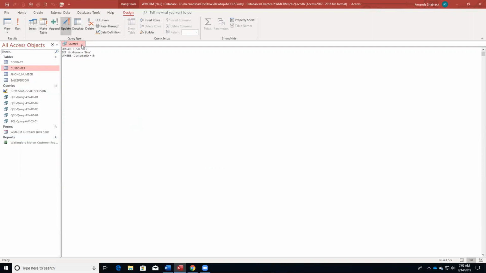So it went ahead and updated the customer table with that information for that particular customer ID. So I've actually gone through and done that for all of them now. So I'm just going to close this one out. I just wanted to show you how to do that with this particular example.